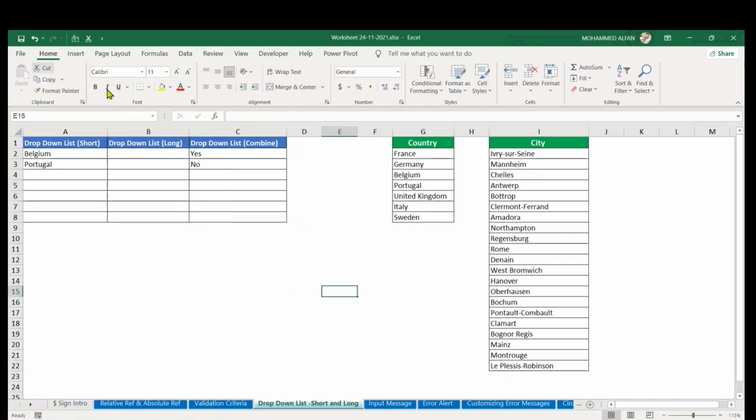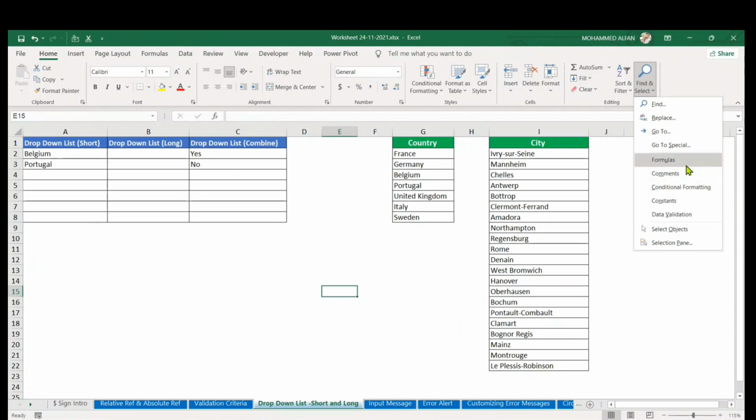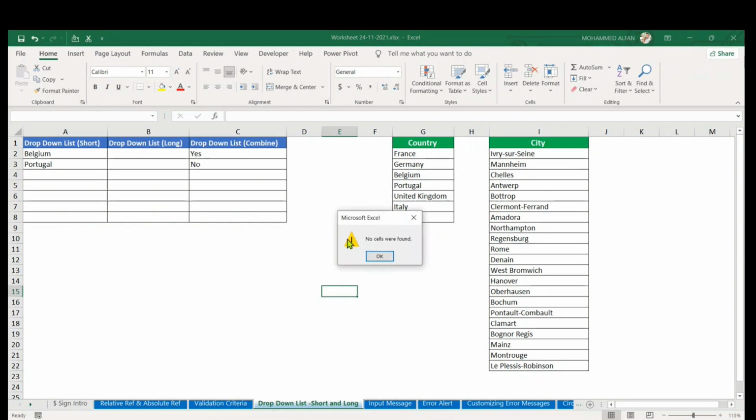Go to home, under the editing group, you can see find and select. And here we are going to select. That's the reason this ribbon is self-explanatory, right? Find and select. So we are finding this thing, data validation. Click on it. Since it's already cleared, it's not showing. Otherwise, it will get selected and we can clear it directly from data validation. Okay.